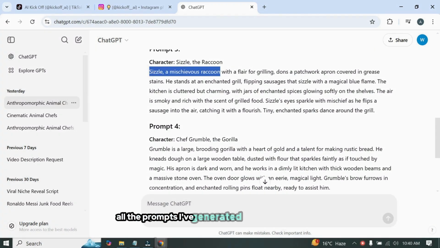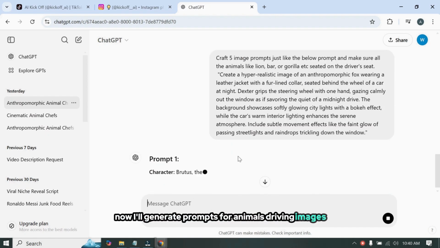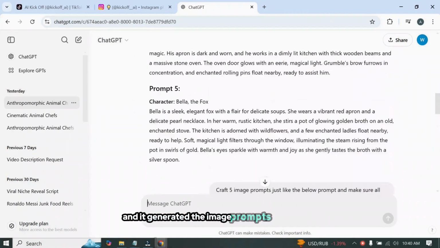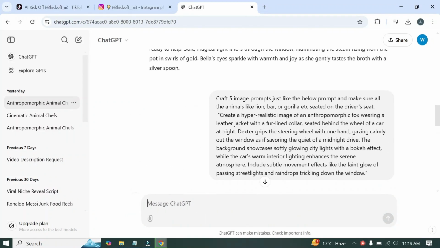All the prompts I've generated so far are for animals cooking. Now I'll generate prompts for animals driving images. I submitted the command prompt to ChatGPT, and it generated the image prompts accordingly. All the image prompts have been generated. The next step is to create the images using these prompts.